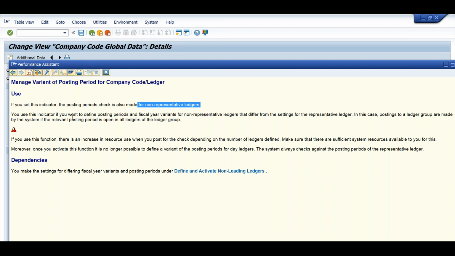You can use this indicator if you want to define posting period and fiscal year variant for non-representative ledgers that differ from settings of the representative ledger. Okay, so there was an issue in asset accounting. When we were doing asset accounting, there was a different fiscal year variant assigned for a non-leading ledger. That is a limitation in S4. You can't assign a different fiscal year to your non-leading ledgers.